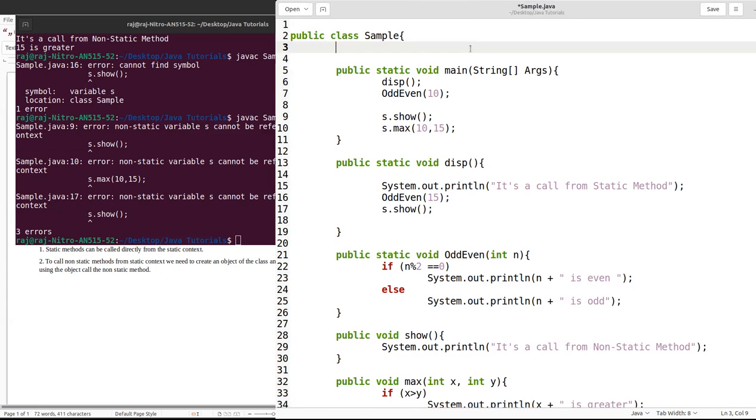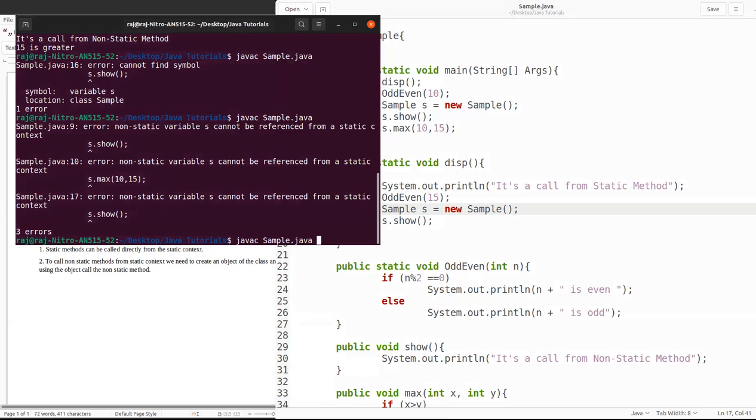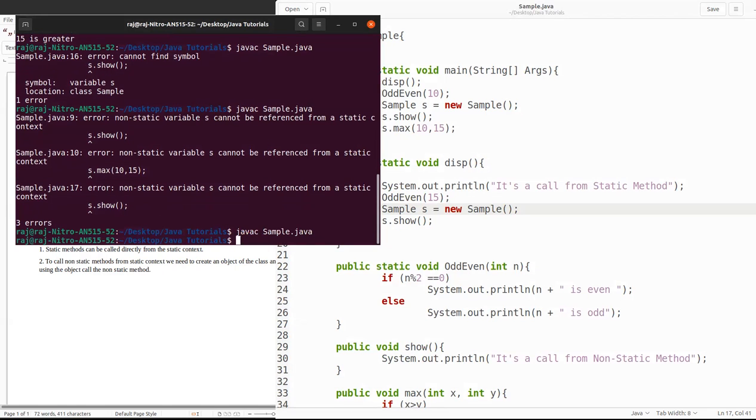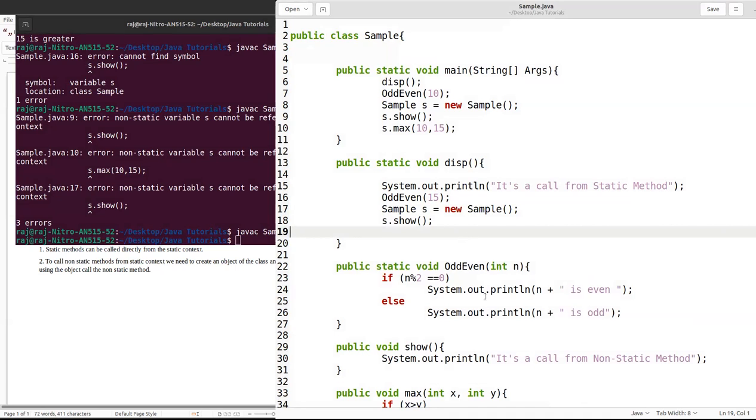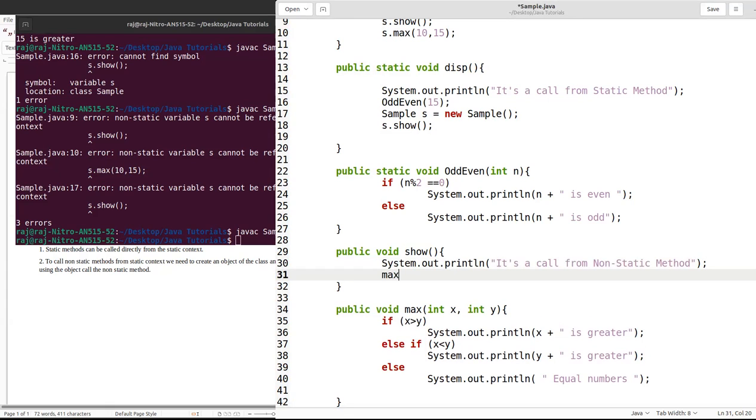It's better we create the object here itself. So again, now let's compile it. Yeah, it worked. Now finally, let us say if you want to call upon the methods show and max, can we call these directly from each other? Now from show, we'll call upon the method max. Let's see if it works. 15 and 20.